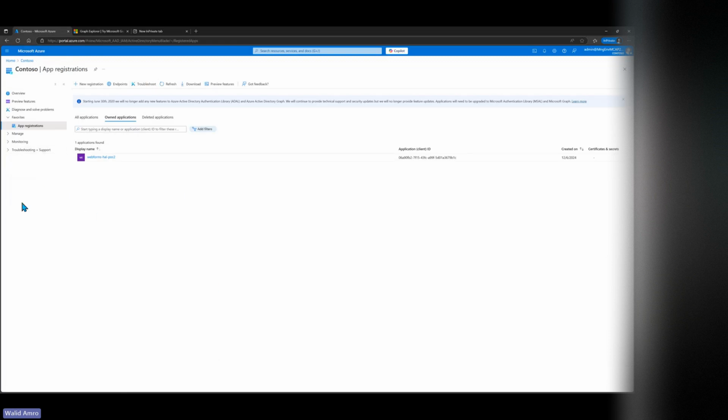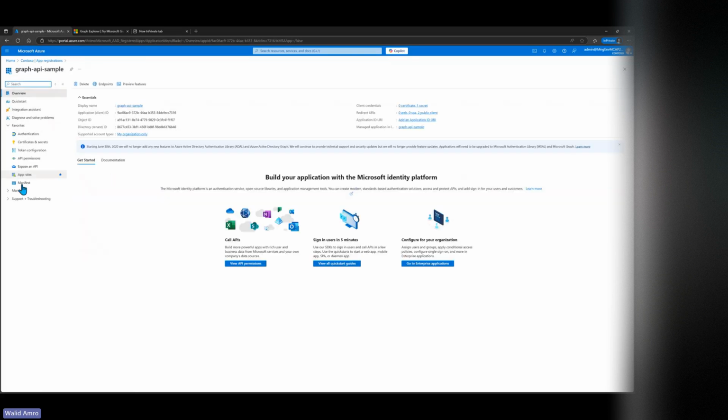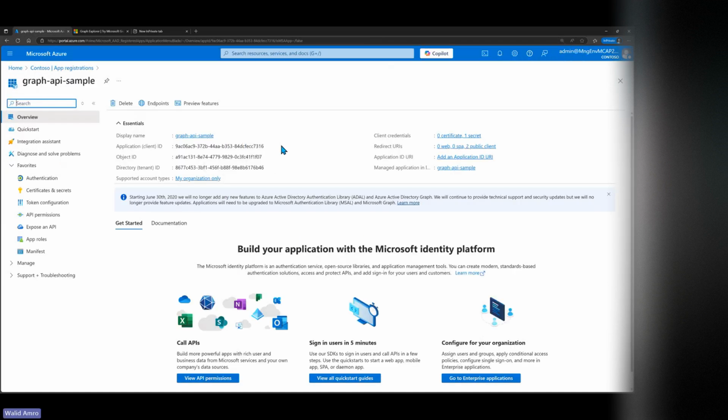So maybe we can have a different session. I think Naveed, you had multiple ones on Entra ID. I showed a lot of these things, but I'm just saying that in Graph API, this is actually one of the things we need to do. So I created for my application, I put Graph API sample. That's my application.